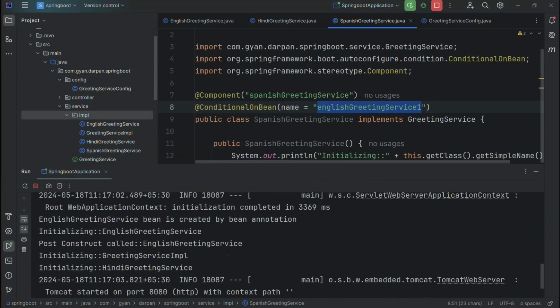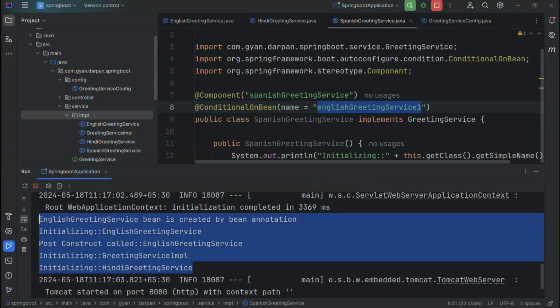As we see in the logs, the Spanish greeting service bean is not created because the English greeting service 1 bean is not present in the Spring application context. This confirms that the @ConditionalOnBean annotation is working as expected, ensuring that the Spanish greeting service bean is only created when its dependency, English greeting service 1, is available.